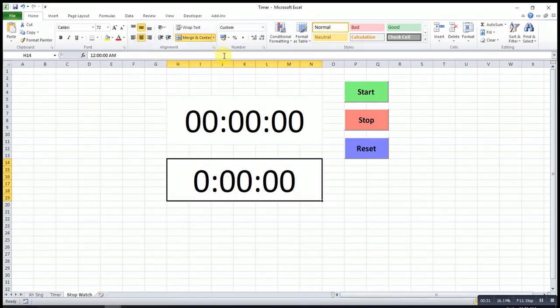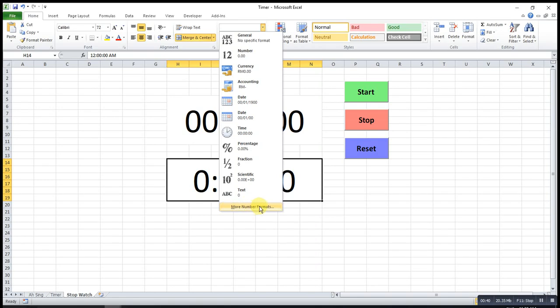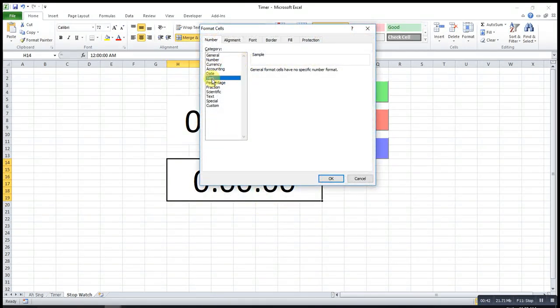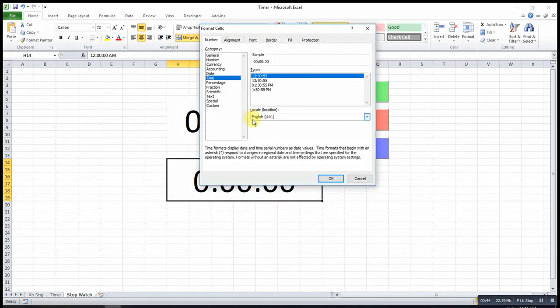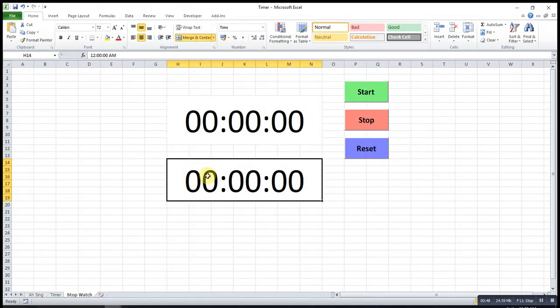If, let's say, we want two digits for the hours, what we have to do is go to the number format, then look for more number formats. Look for time, then look for English UK, then we select the first one and OK. Then we'll have two digits.